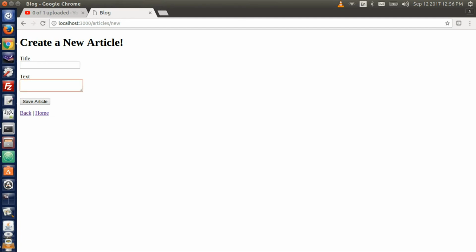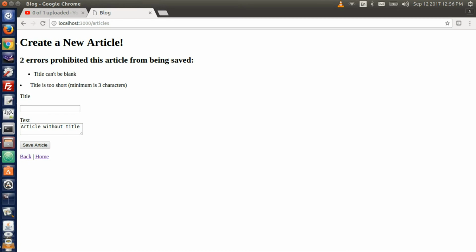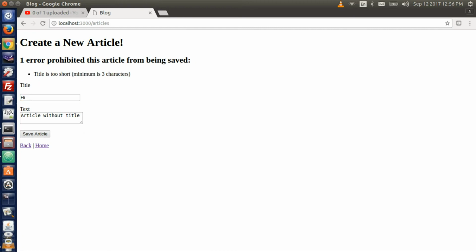Okay, let's try it out and see if the error works. So I'm just going to write something in the body of the text here, but no title, and we should get an error message. There we go. We got the 2 error messages. 1, it can't be blank, and 2, the characters are too few. Okay. So let's put in the title just hi. So we have 2 characters instead of 3. Does this still get an error there? Yes, it does. Okay. We need at least 3 characters.